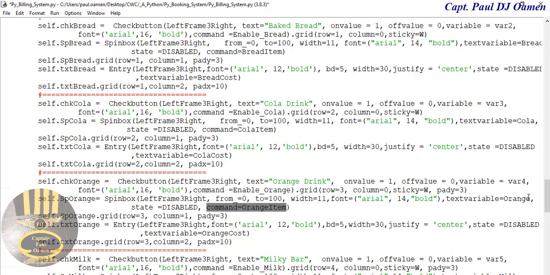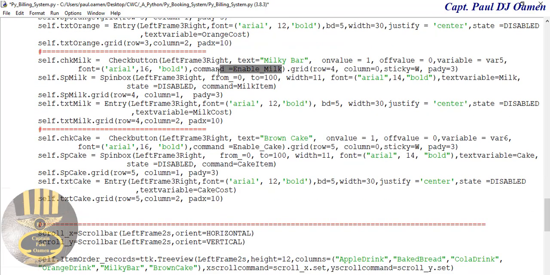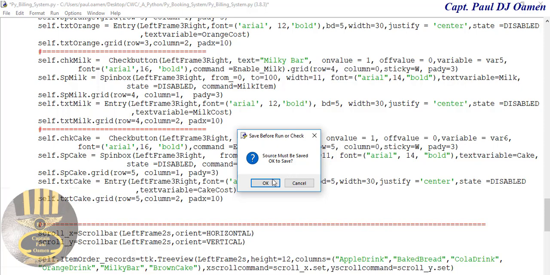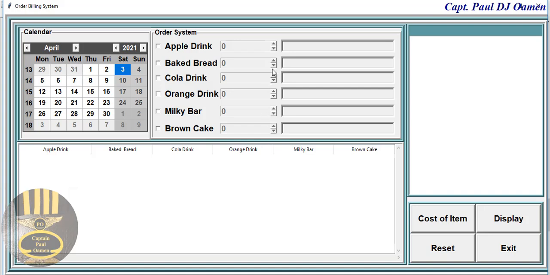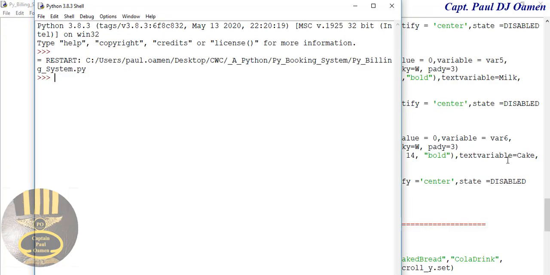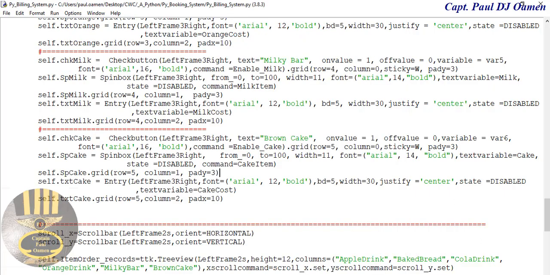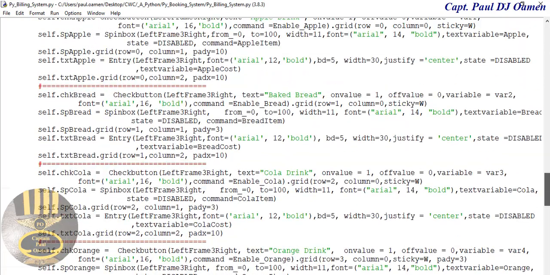Okay, it's coming down here. There we go, and that's all there is to it. Okay, let's run it and see how that's going to look like. There, guys, and that's it. Alright, that's good. Okay, I'm going to close that. It's all working fine now.